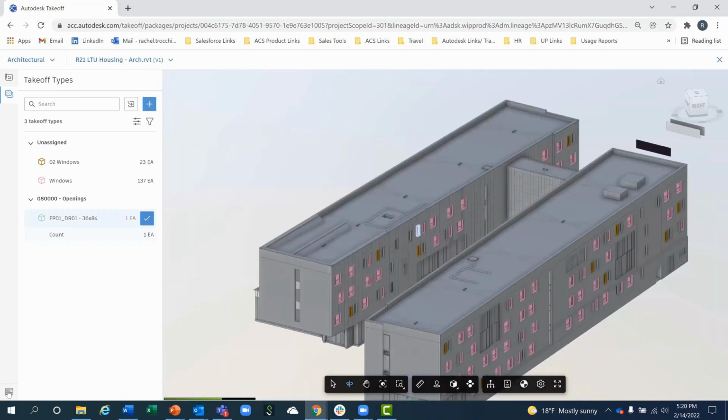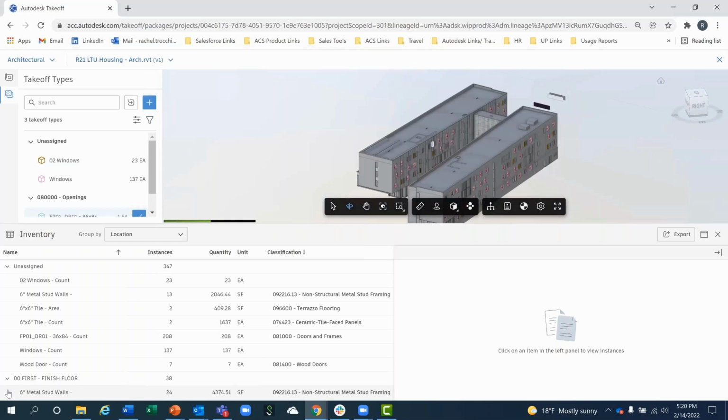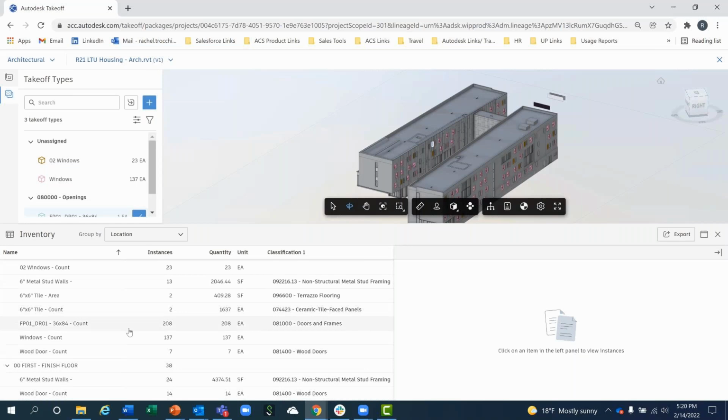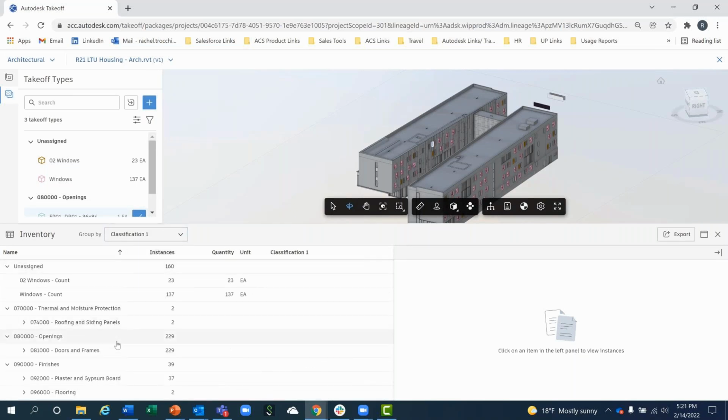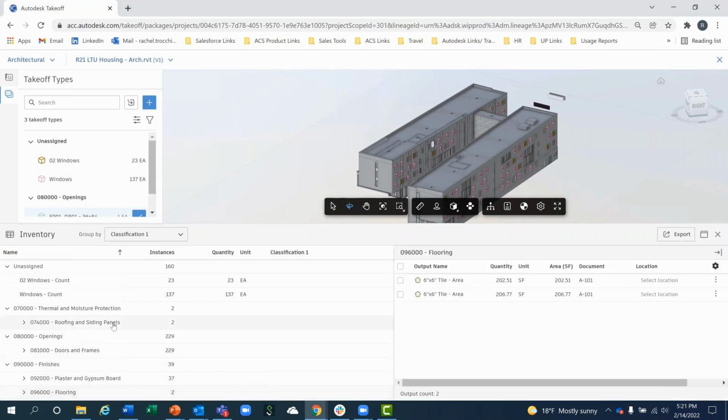I did hear from one customer more recently, who was taking off a project, that they were able to understand that the entire railing that he had taken off in the 2D side of things was actually a totally different material type. And it was hard to identify that without looking at that model. As you can see here, just below the model, we have our inventory.